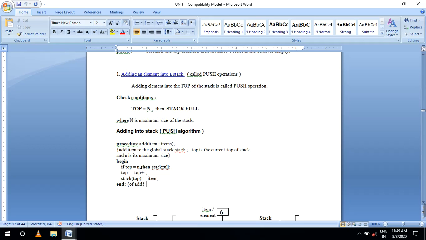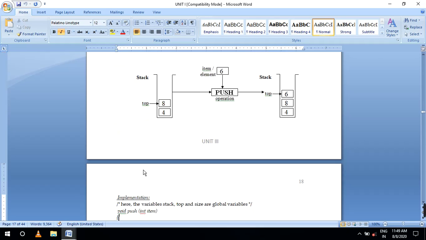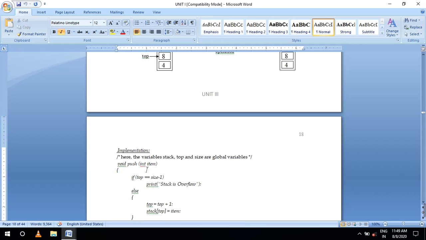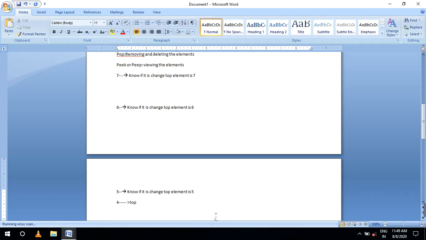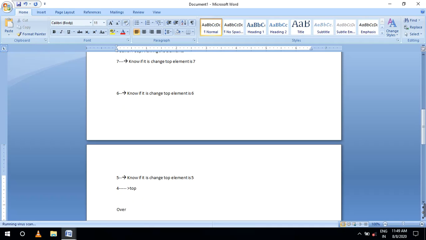For example, if I'm inserting only 4 elements, you can insert only 4 elements. Otherwise, if you insert a fifth element, the stack is overflow. Why? Because I gave a size of only 4. Now, what is meant by overflow, and what is meant by underflow?